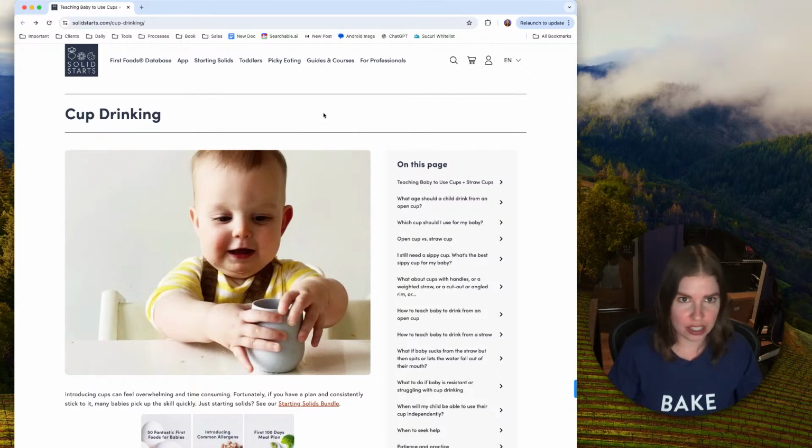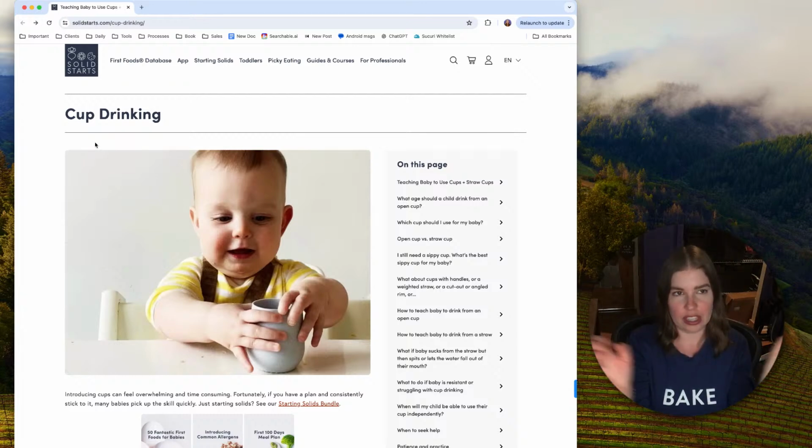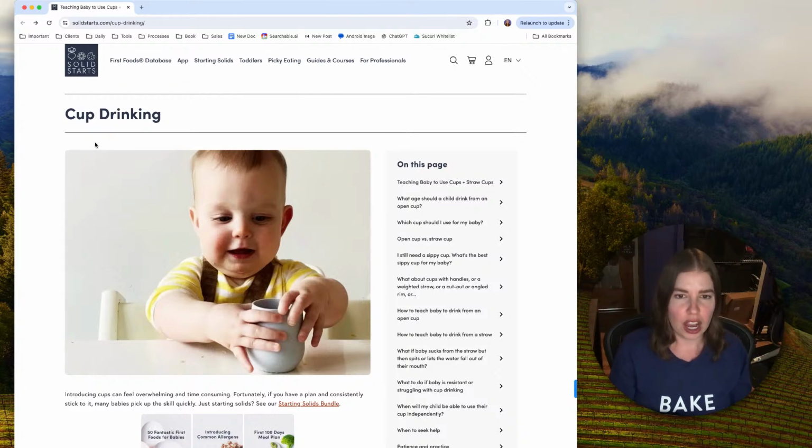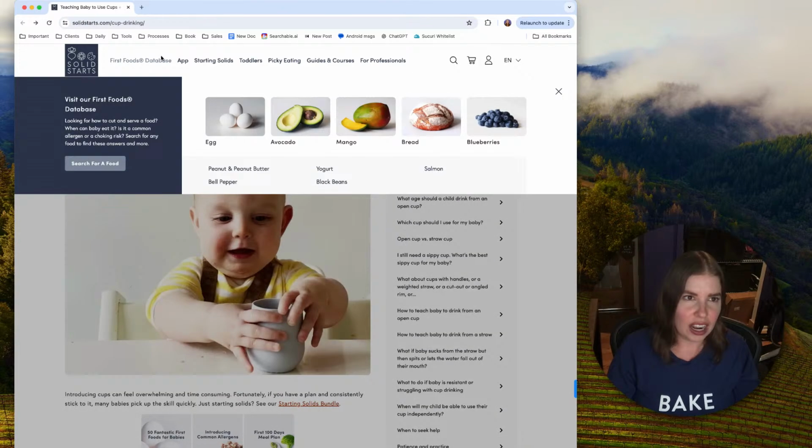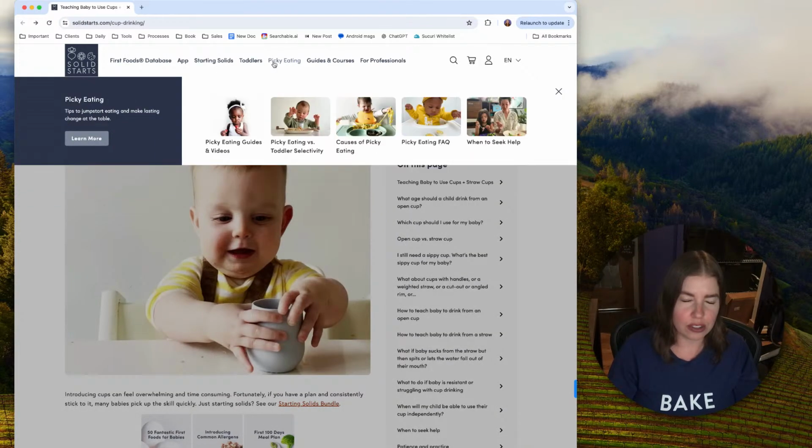So this particular article was about how to get your baby to transition from the bottle to drinking from a cup. And I guess we'll start with the website itself, and then we'll get into the content itself. The first thing that strikes me, more on the negative side before we get to the things that are really good about this piece of content, is that the website itself has, to me, a confusing menu structure.